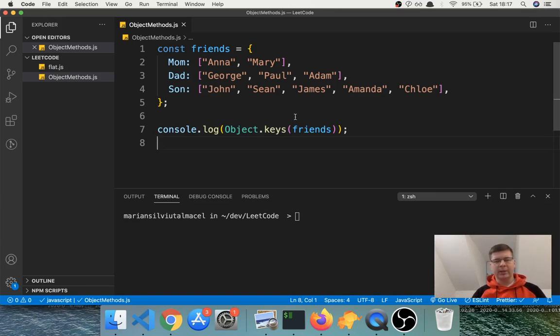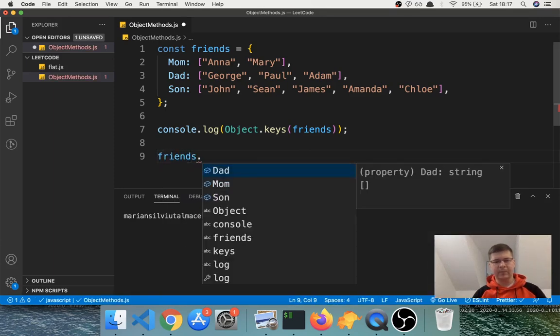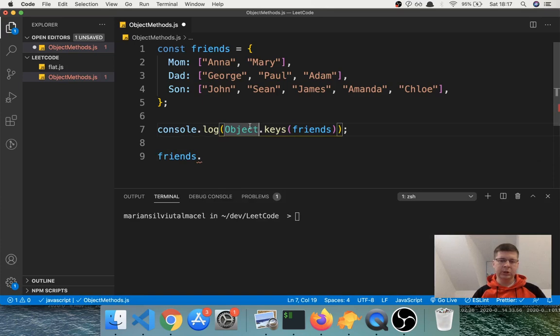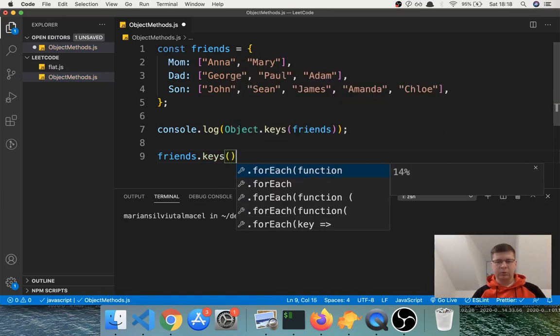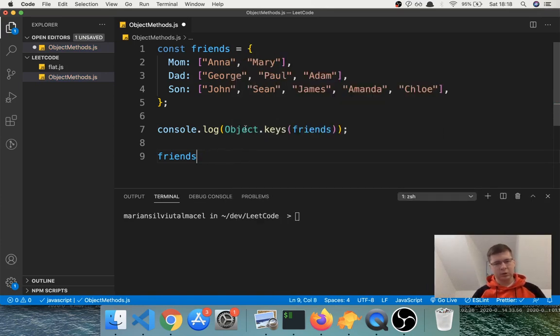So these methods are some object methods, but we don't use them like we usually use methods. If this is the object, you won't say friends dot something. We're basically saying Object dot something and we pass the object. So this is how these particular methods work. We won't say friends dot keys like that. We will say Object, so the Object prototype, dot keys of that particular object.